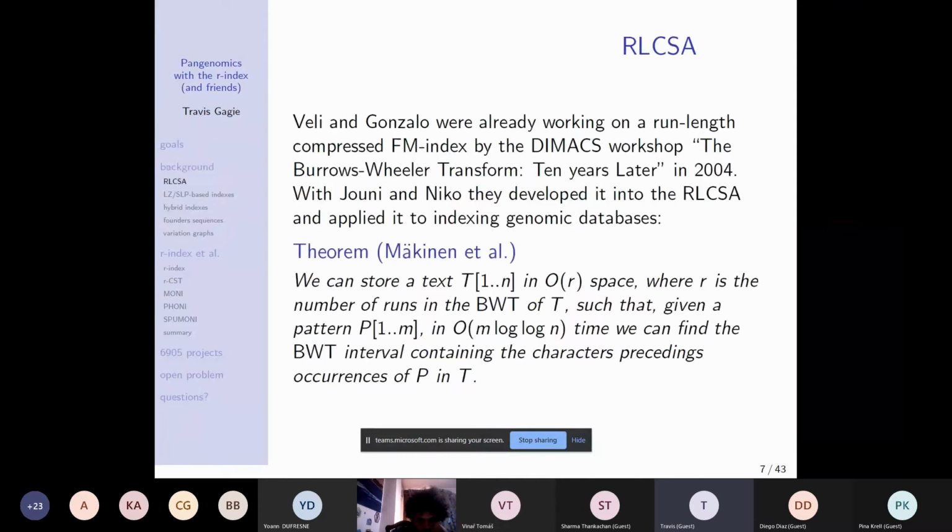Okay, so Veli Mäkinen and Gonzalo Navarro were already working on a run-length compressed FM index by the DIMACS workshop, the Burrows-Wheeler Transform 10 years later. Now, 2 years ago, we had the 25th anniversary of the FM index. So that workshop, the 10 years later, was in 2004. So Jouni and Niko developed it into the RLCSA and applied it to indexing genomic databases.